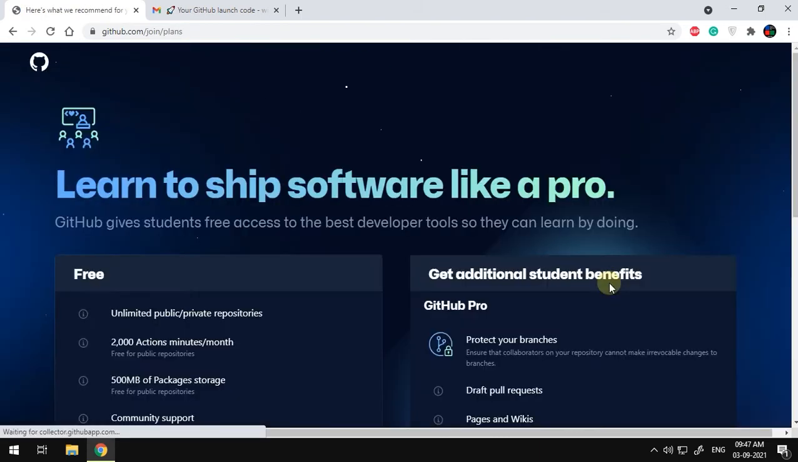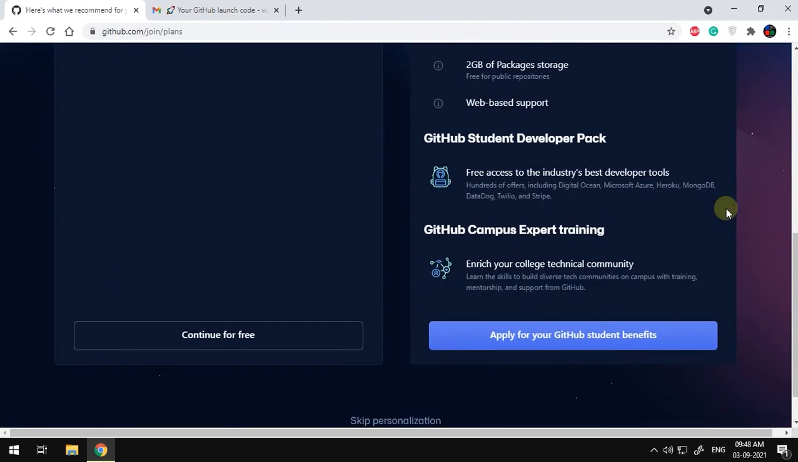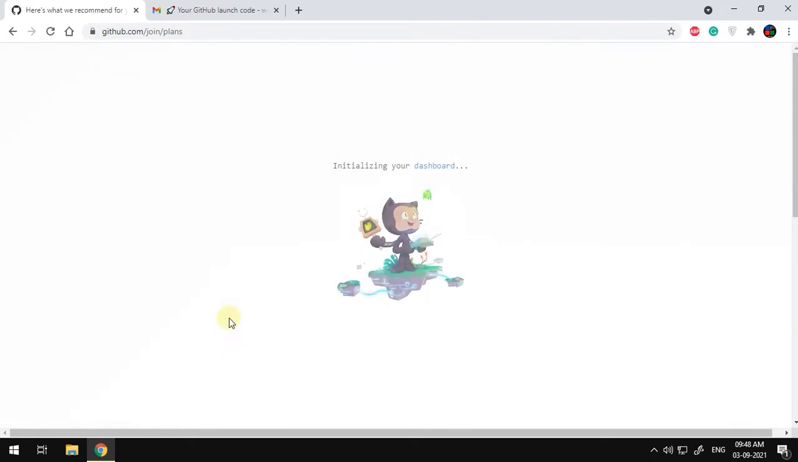I don't know how many of you know this. GitHub has paid plan too. Choose free for now. Hooray! Your GitHub account is ready for use.